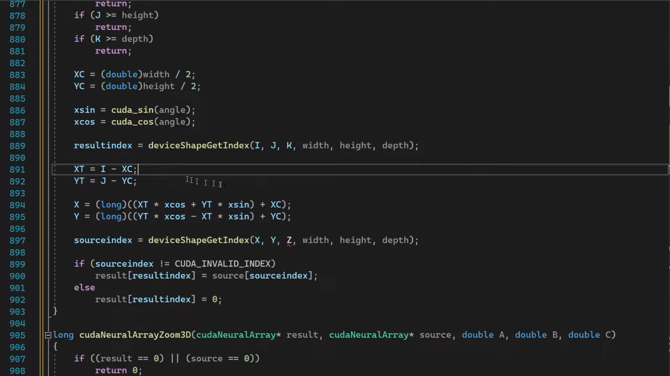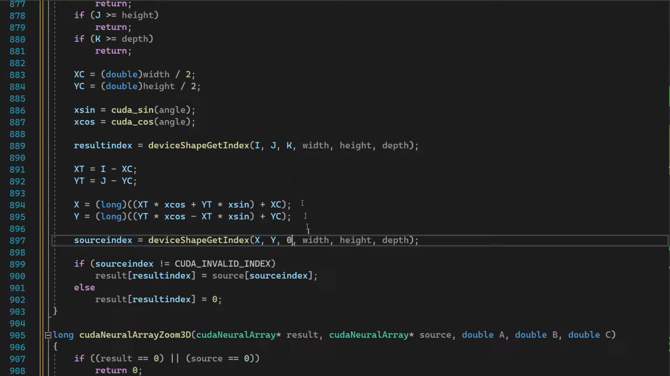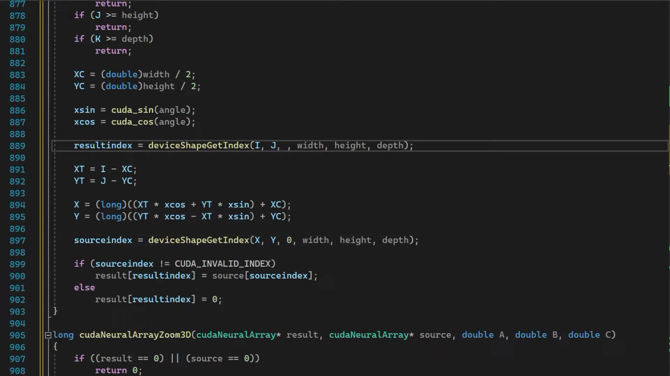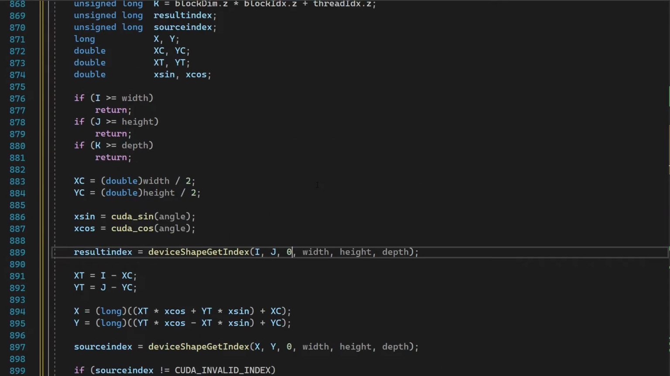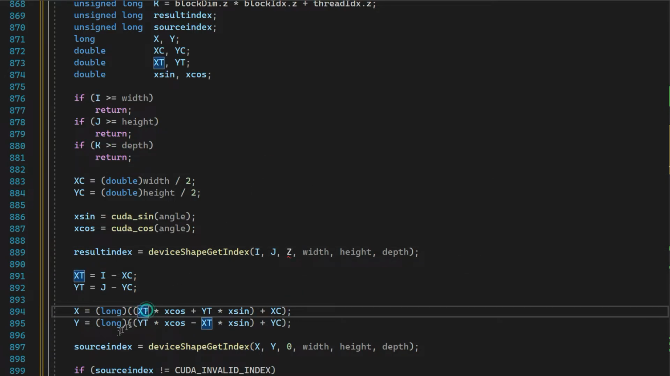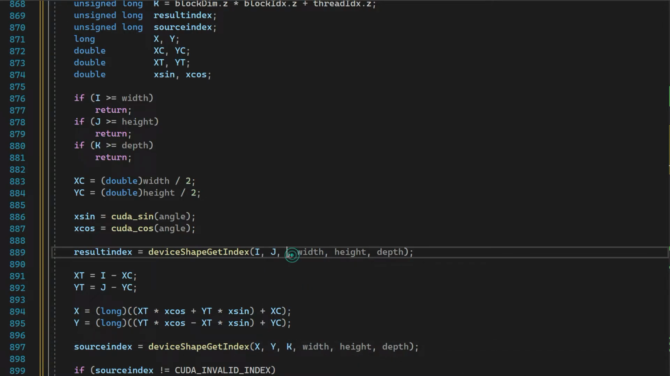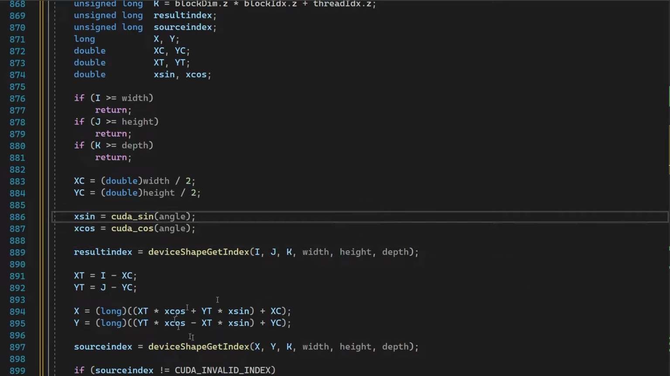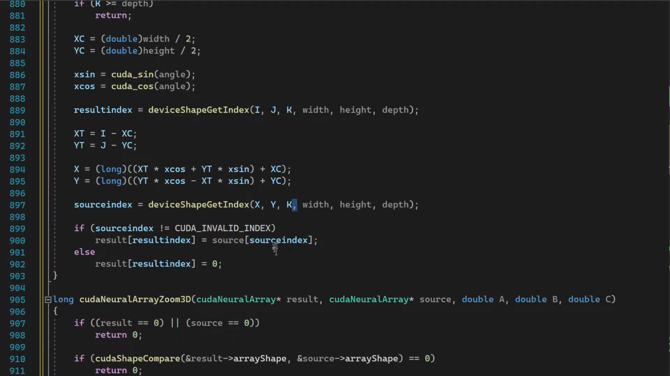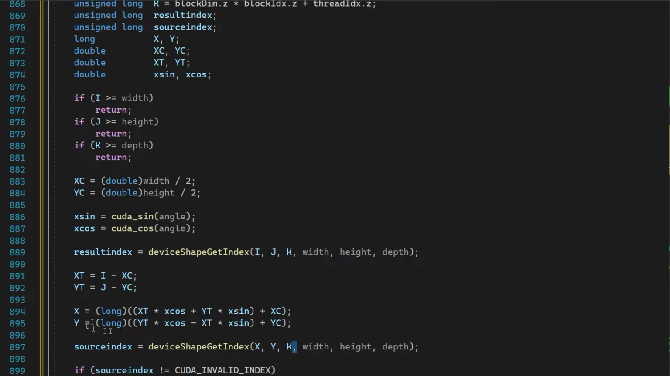XT, YT, ZT, X sign, source index, XY, Z. I'm going to use 0. Oh, wait. Do we need 0? Oh, we need 0. K. Let's replace this with K. We don't need a Z, we just replace it with K. IJK. So it's a 2D rotation, but we still need the depth. So that's why we need to do this. Okay, IJK, height, depth, source index, equal, everything's the same. And I think we're done. Oh, that wasn't so hard.